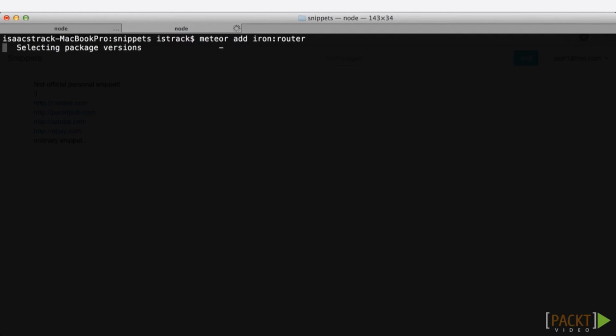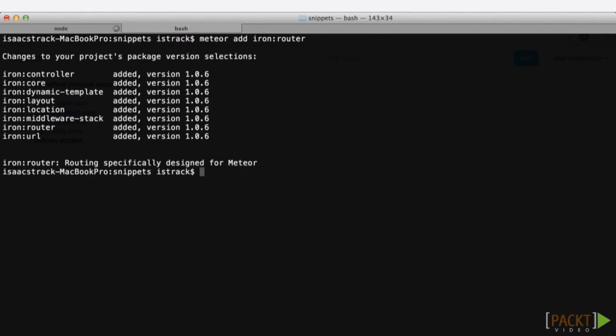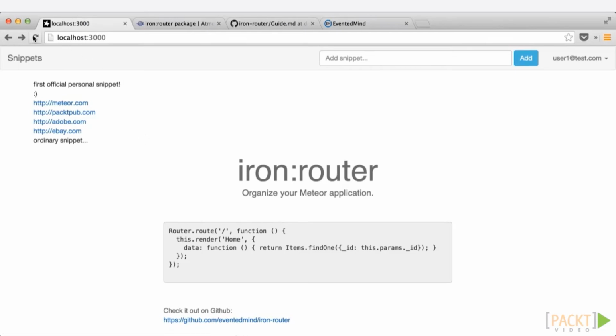That's all it takes to download all of the necessary packages, the core package, the controller, everything that is needed in order to run inside of our application. And even though we haven't configured any routes yet, we can see that it's available and it's properly installed. If we go back to our homepage, you can see there it is, Iron Router, organize your Meteor application with a sample of how to use it.